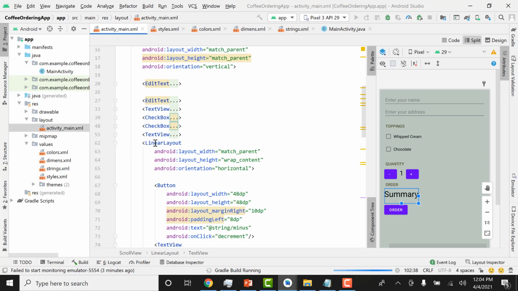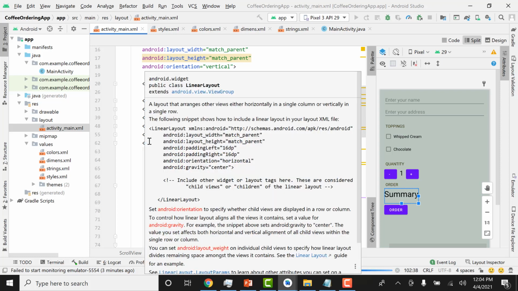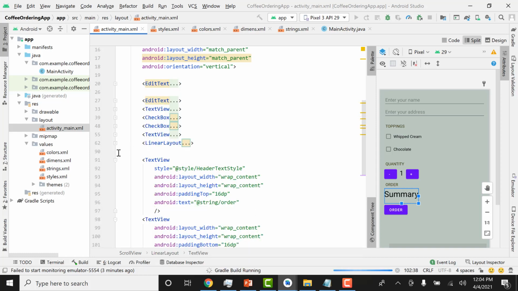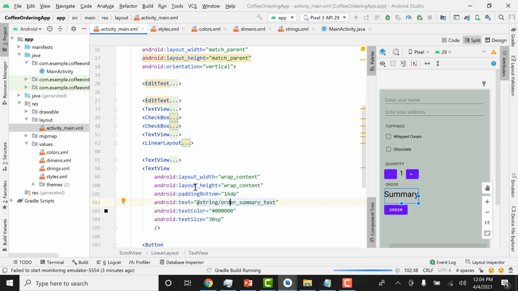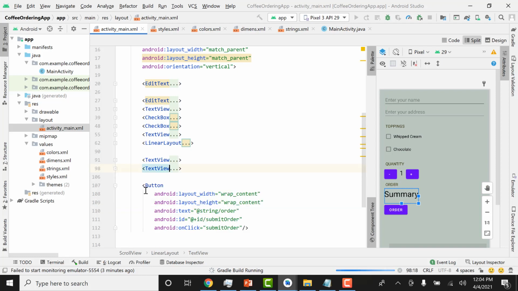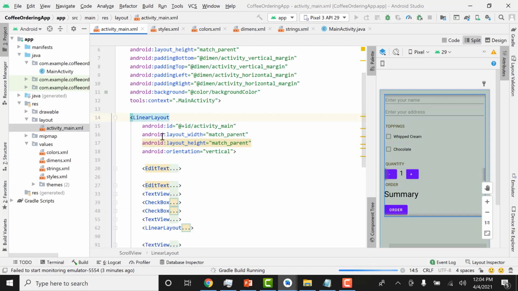So this linear layout is now a nested linear layout. So if you hover the mouse cursor over here, it will show you the different help or the properties of this linear layout. And then you can see that we have a text view for the quantity, and then we have another text view, and then we have this order button.